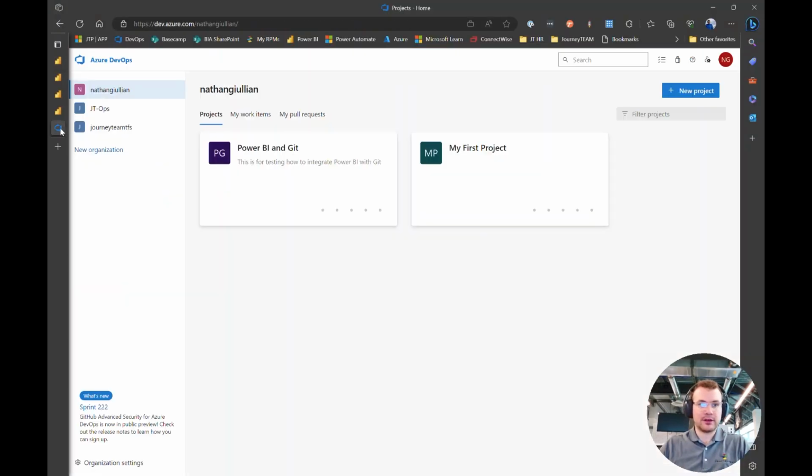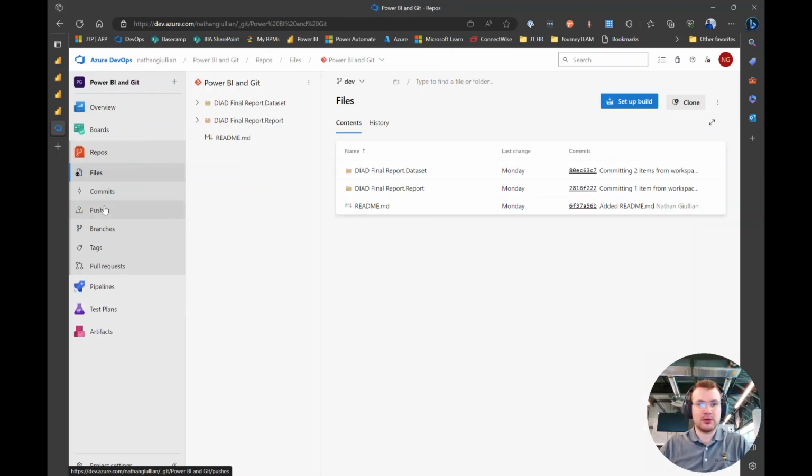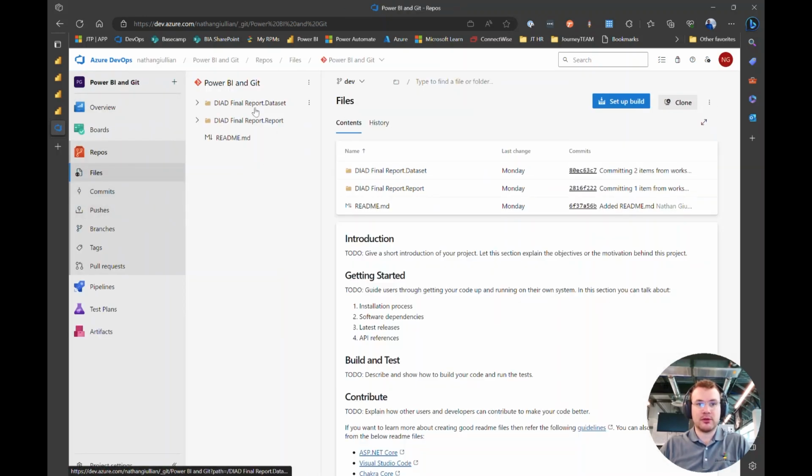So here I have DevOps. Currently, if you want to link a Git repository to a workspace in Power BI, you can only use Azure DevOps. Hopefully they'll open up more repositories, but right now, only Azure DevOps. You can see here I've got a project called Power BI and Git. If I open up that project in DevOps, I can go to my repos, and you can see here I've got a repo with that .dataset and that .report folder in it.